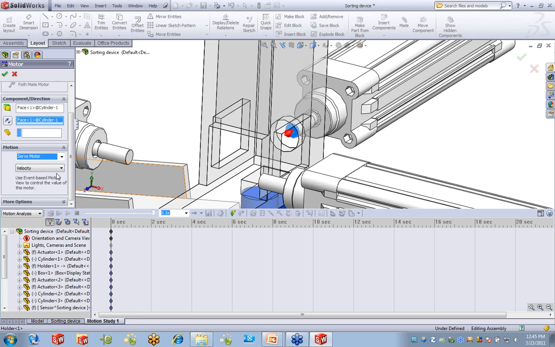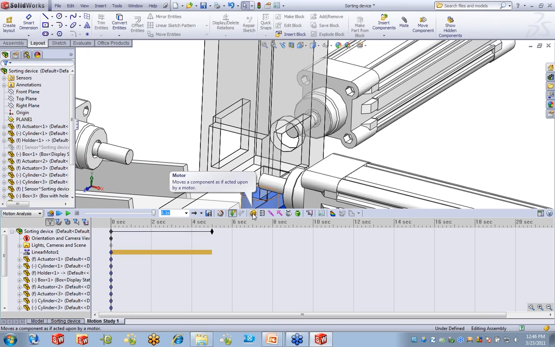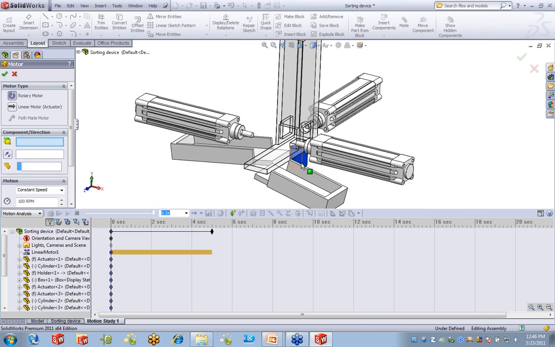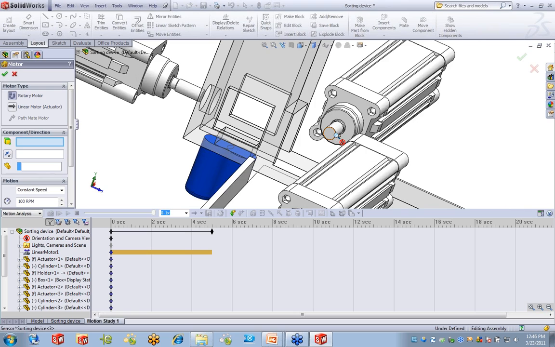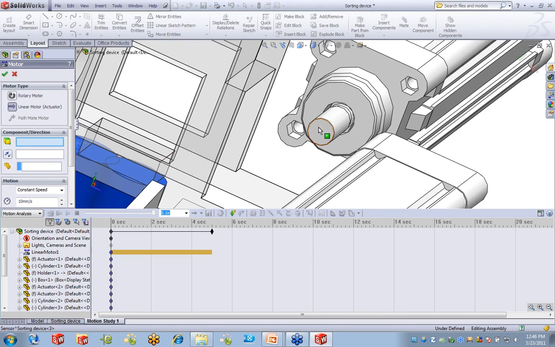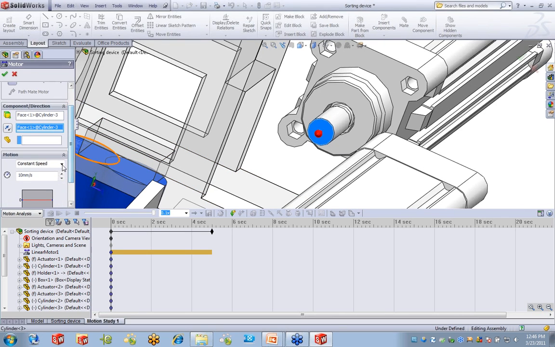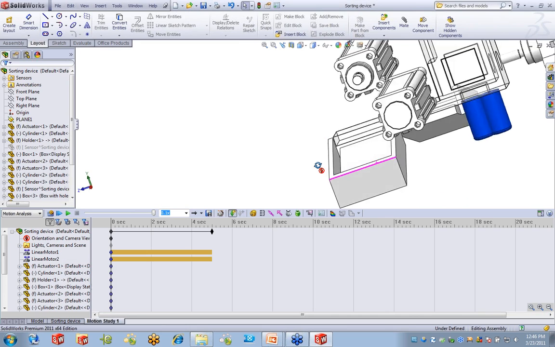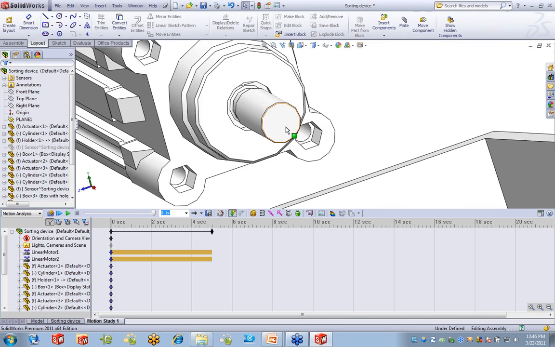That's going to allow me to turn it on and turn it off later. Now, what we're controlling with this servo motor is the displacement. And we're going to do that for all of these servo motors. So my motor on this side is going to be a linear motor. Select servo motor, where we're controlling the displacement. And we'll do the same for the third cylinder as well.